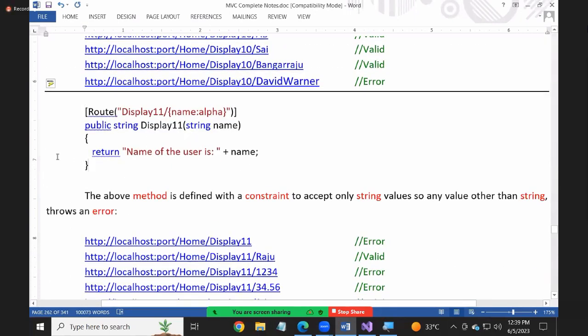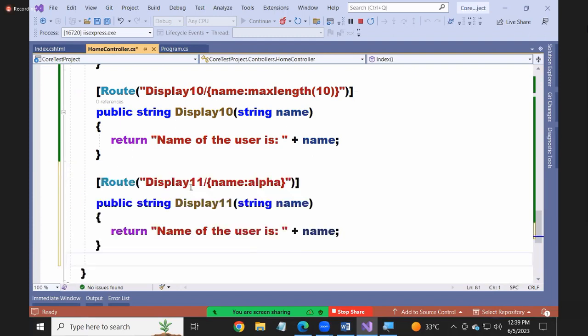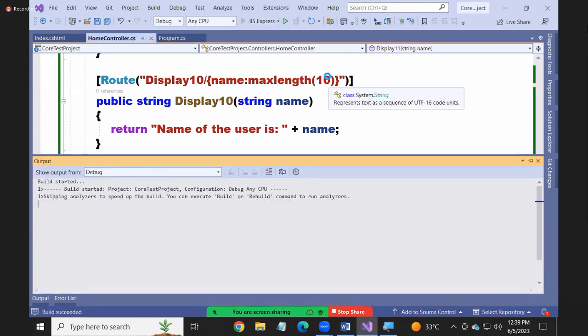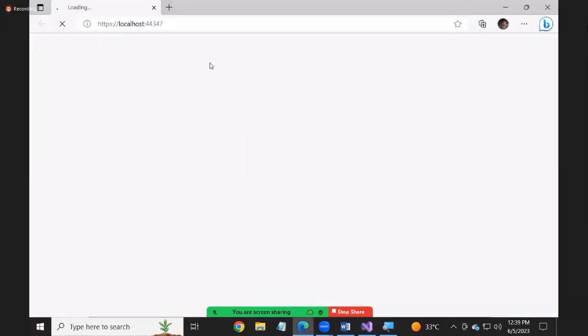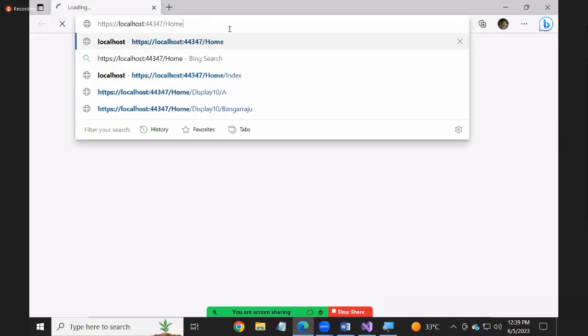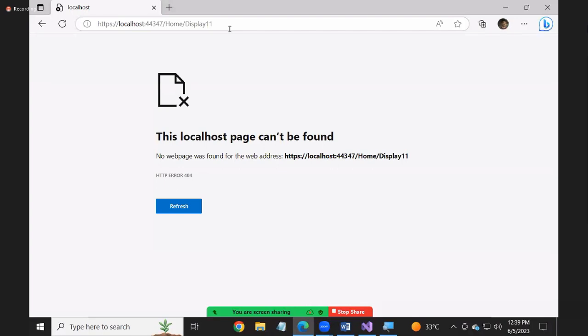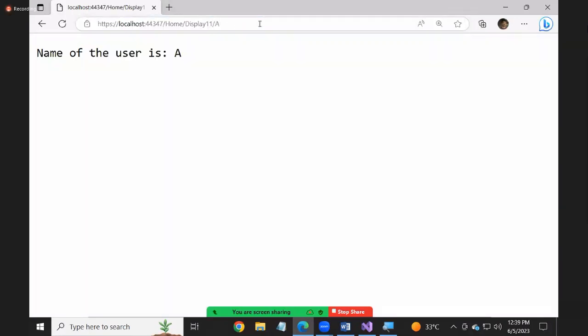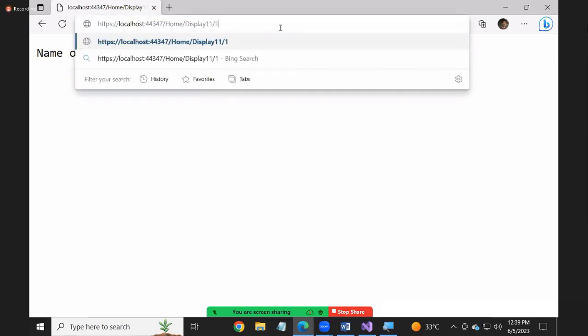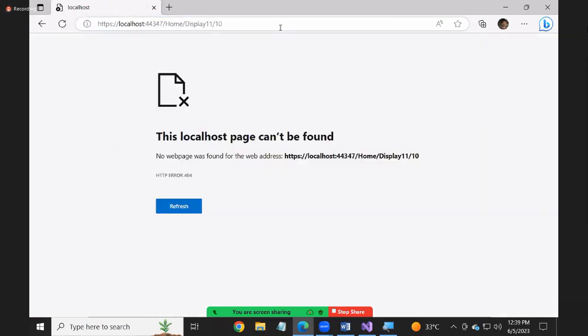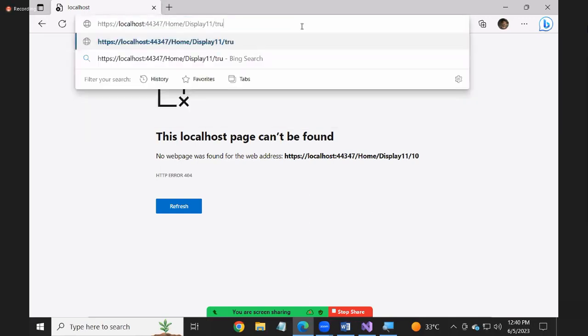Next, alpha. What is this? It accepts only alphabets now. It accepts only alphabets in this context. What is that? Let's run and see. Slash home, slash display 11. No value, error. I'm passing a value A. Valid, guys. I'm passing a value 10. Error.